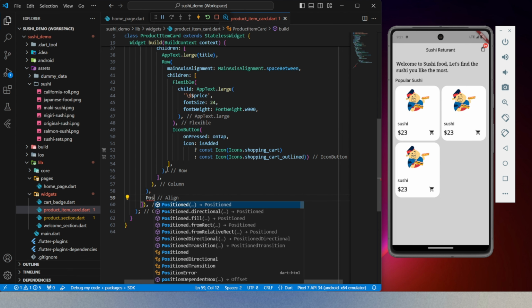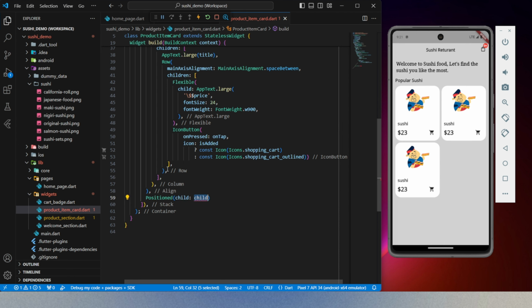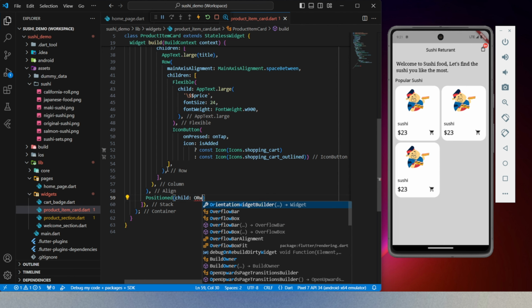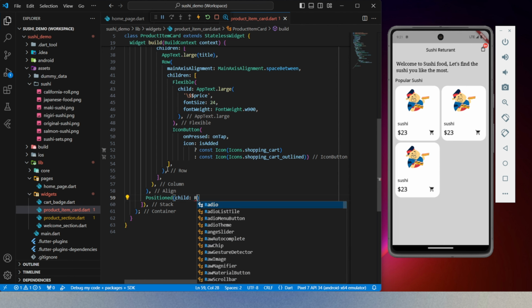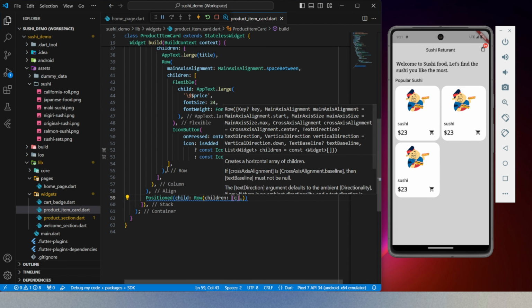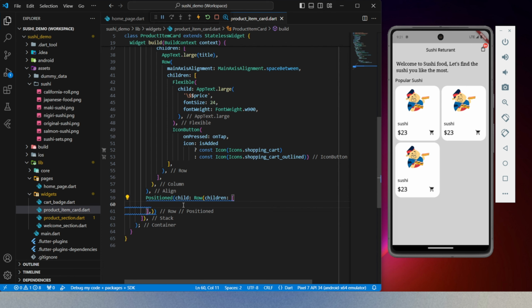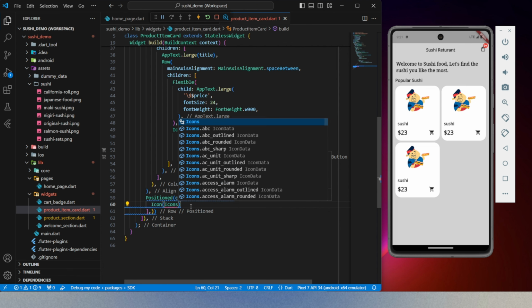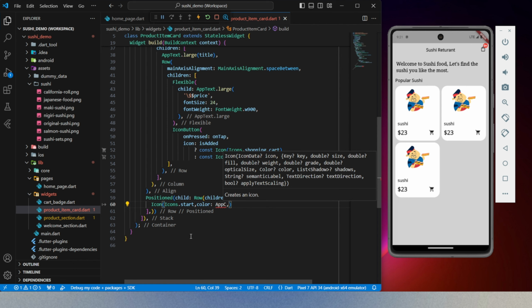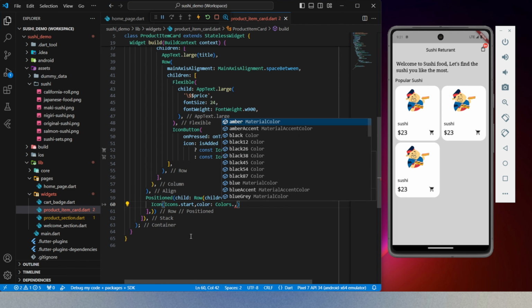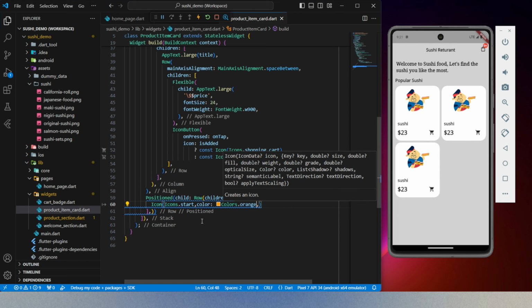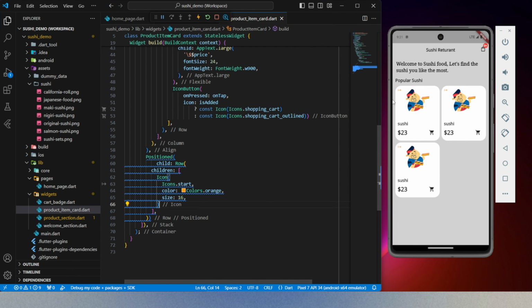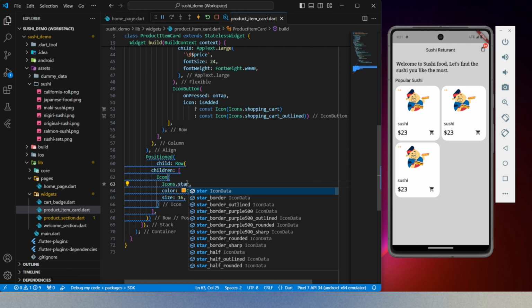For the rating, we need to call Positioned because we need to put the rating on the top right. Let's use a Row widget, and in the Row we have the Icon star. Sorry, we don't have the color orange, we just use Colors.orange from Material, and the size of the widget is 16.